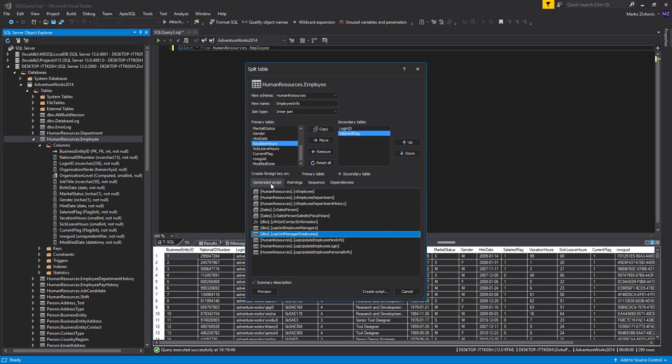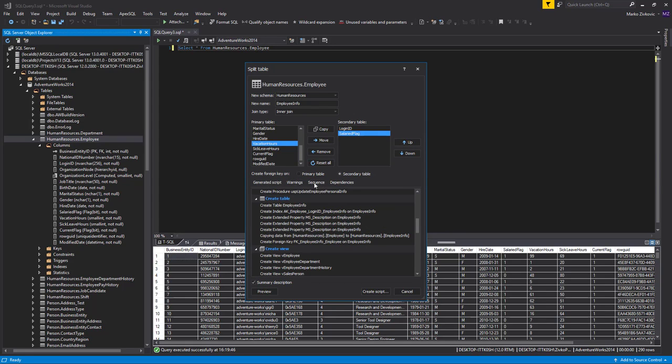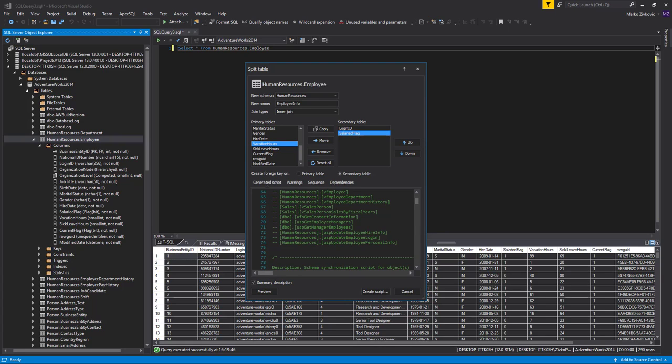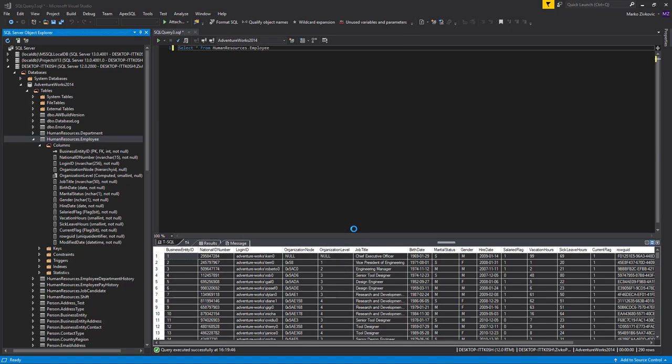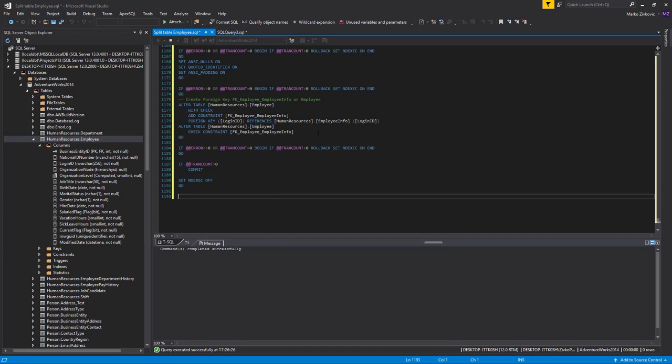The Split Table feature provides a detailed preview of what is affected by splitting the table and how the process will be executed. You can perform analysis in detail if needed, or you can simply split the table by selecting the Create Script button and running the generated script. The dialog is closed and the Split Table script is opened in a new query window. Finally, let's split the employees table by executing the newly created script.